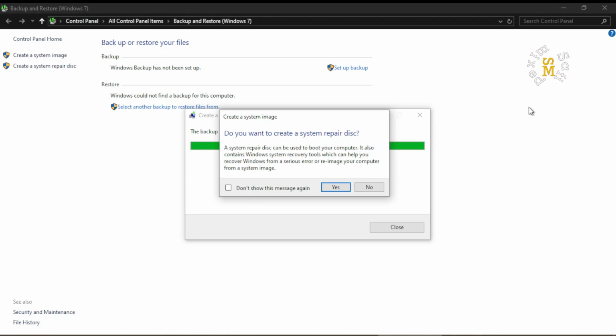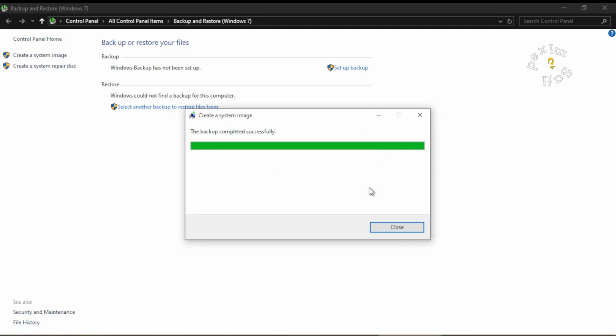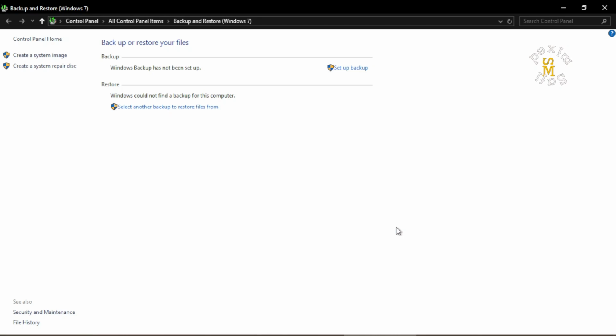So I'm back, and the image creation has completed. Now it is asking, do you want to create a system repair disk? No, I don't want to create a system repair disk, and I click no. Then I close this window. And obviously the system image is now created.